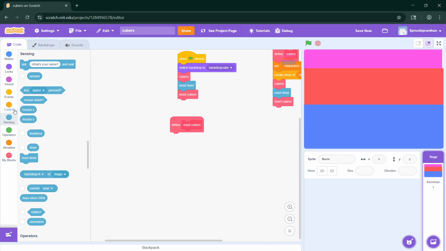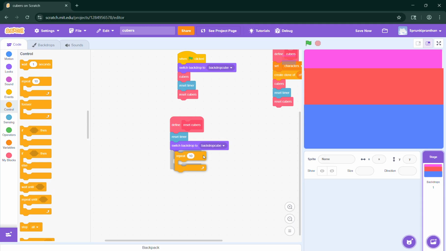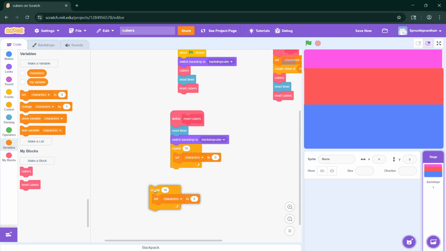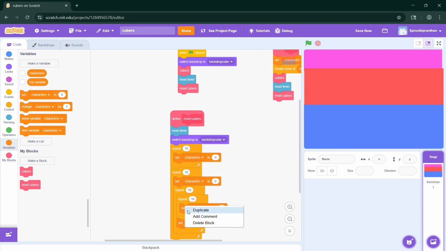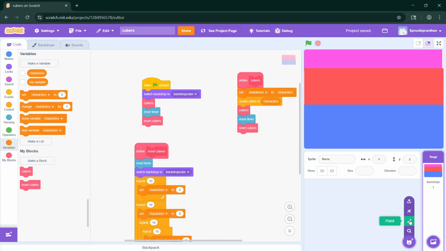Okay. So let's do the reset timer. And then switch backdrop to the backdrop cube. Now, and then we go to control and repeat 10. Then we set the characters to 0. Okay, duplicate. Now we're done.